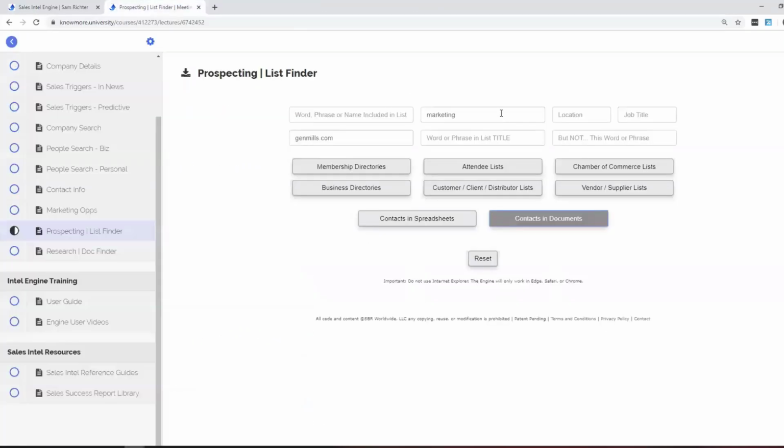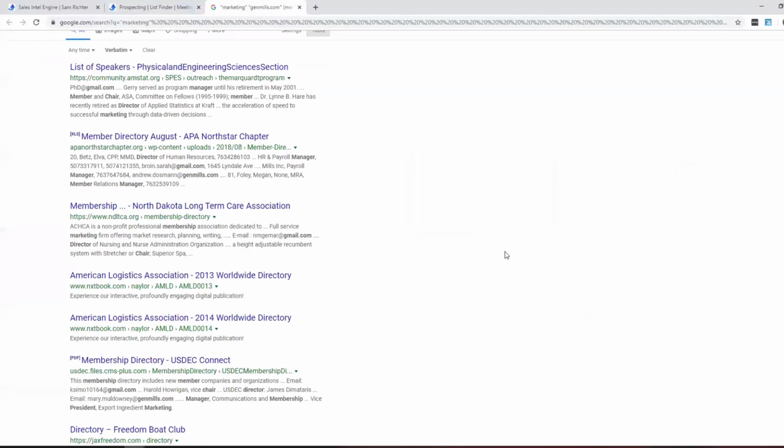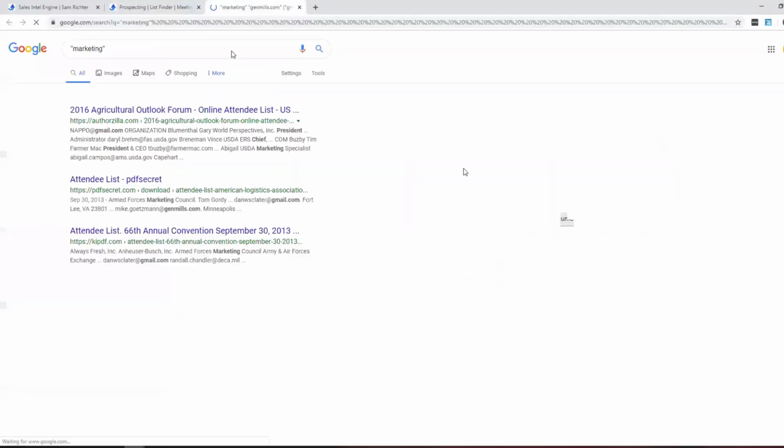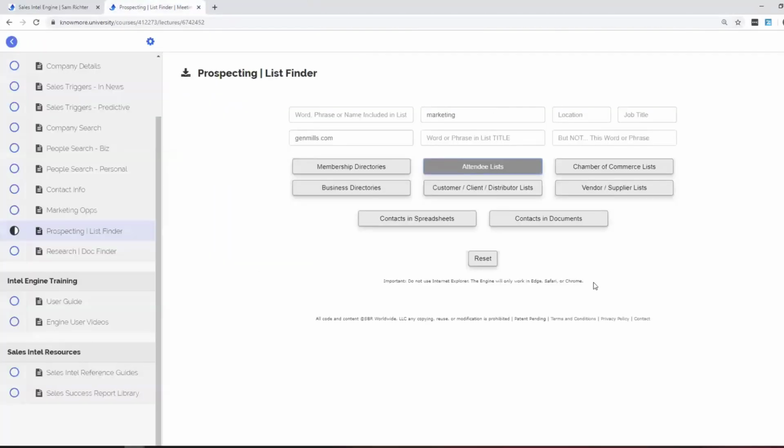And these other buttons will work as well. So Gen Mills, marketing, membership directories. See where they might show up. Attendee lists. So like I said, just try different things. Obviously, we're not hacking into anything. This is publicly accessible information. So it's all ethical. You're not doing anything wrong here.